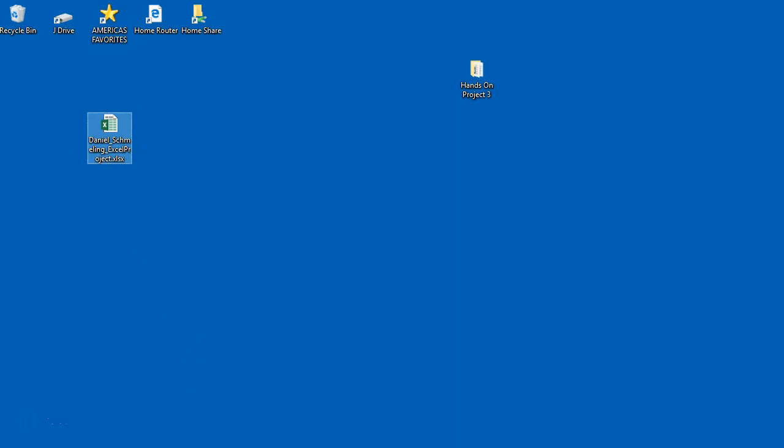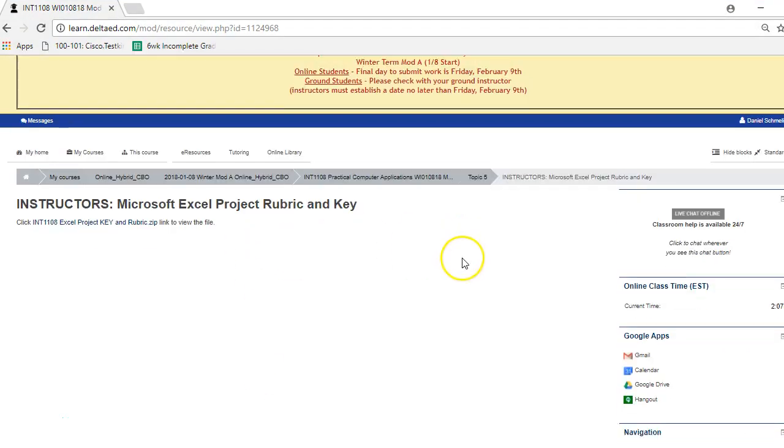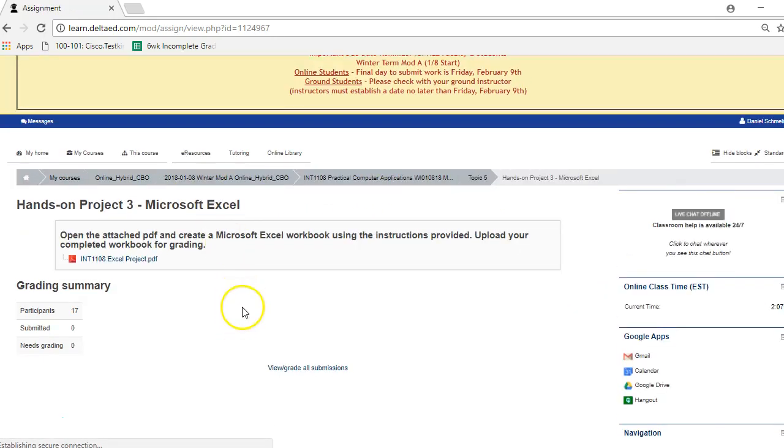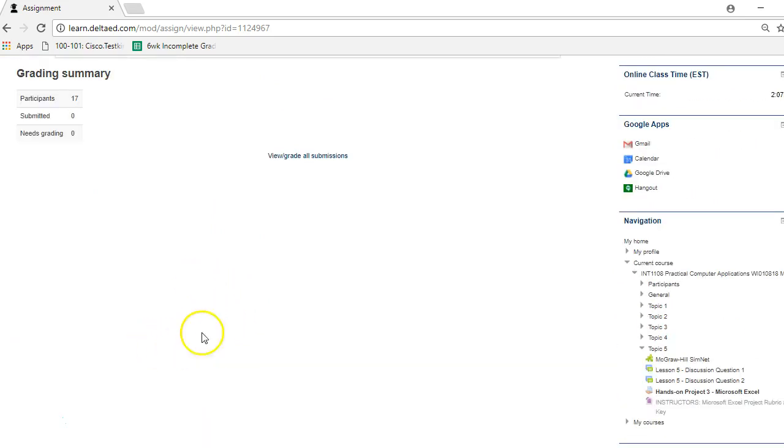So when we go to learn.deltaed and we turn in our project, right? When we go to our hands-on project, we're able to turn it in by attaching it. And there's usually a box down low that you can drag that into.